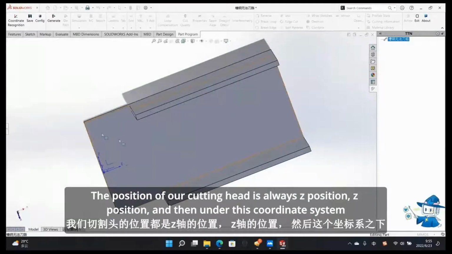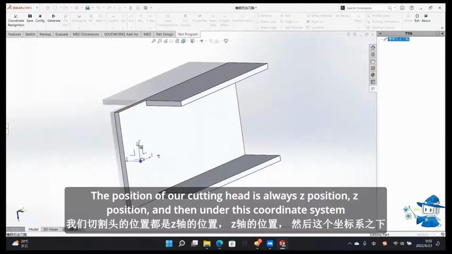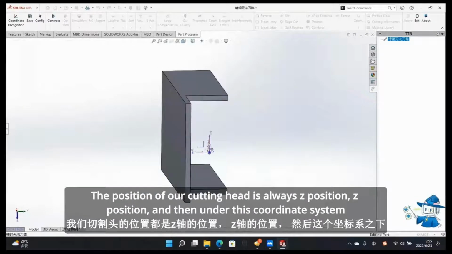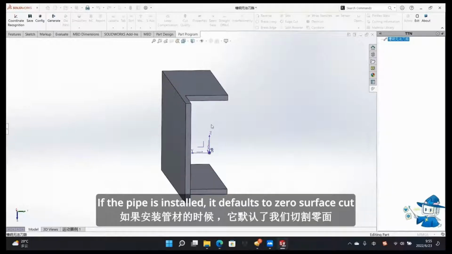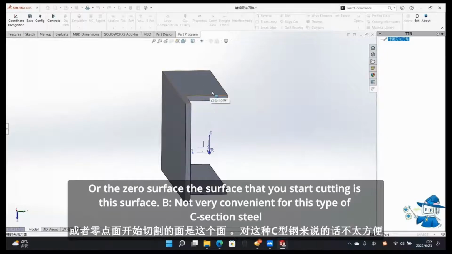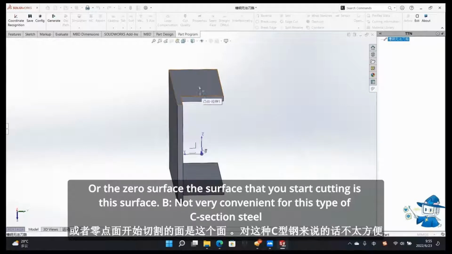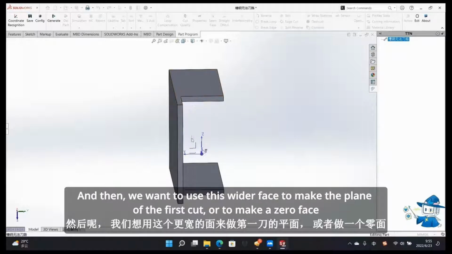The position of our cutting is always an exact position, and then under this correct coordinate system. If the pipe is installed, it defaults to zero surface cut. Or the zero surface, the surface that you start cutting is this surface. Not very convenient for this type of C-section steel.